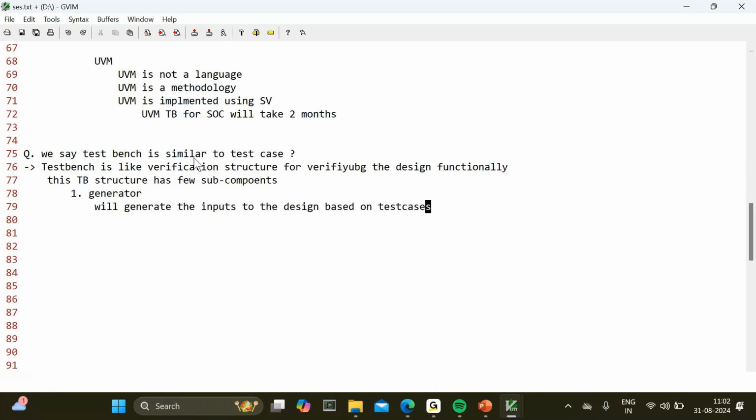Now what is a test case, you might ask me. You take an SOC project, an SOC block diagram. Let's take the A15 Bionic, I think, the recent one. A15 Bionic processor. Now this particular processor, what does it have?